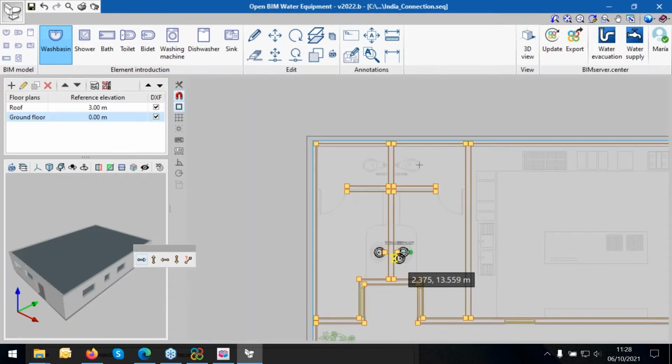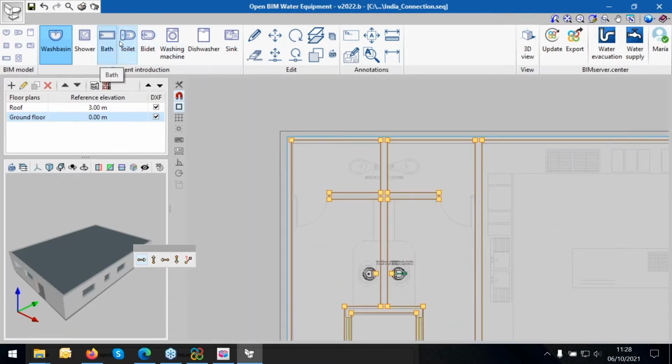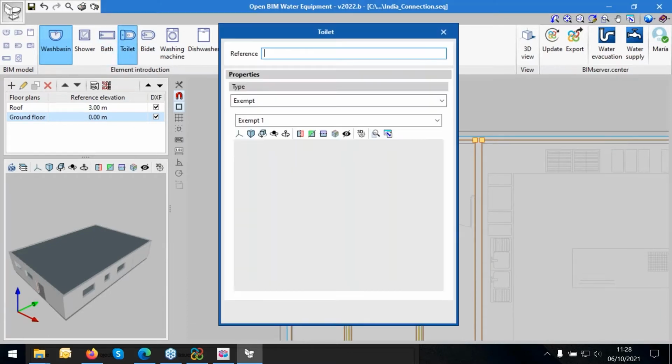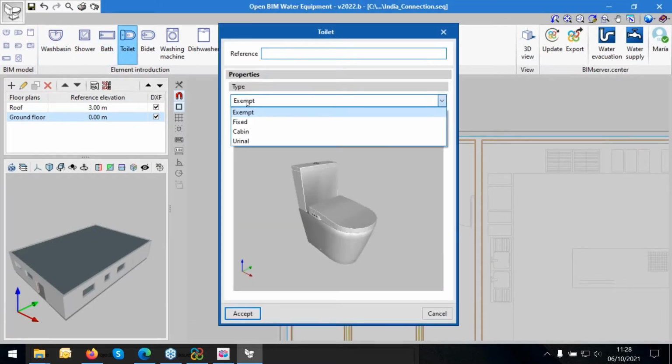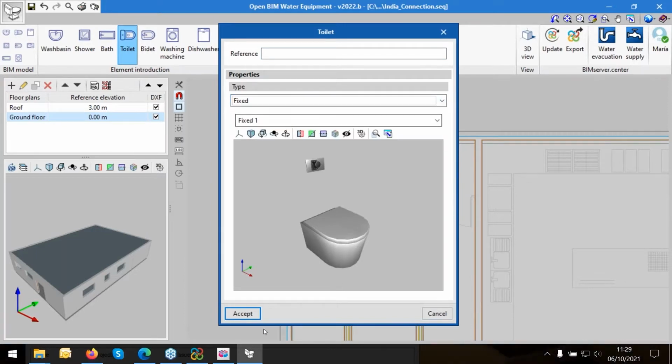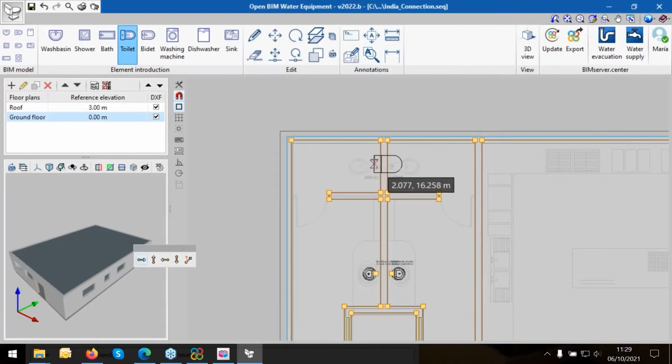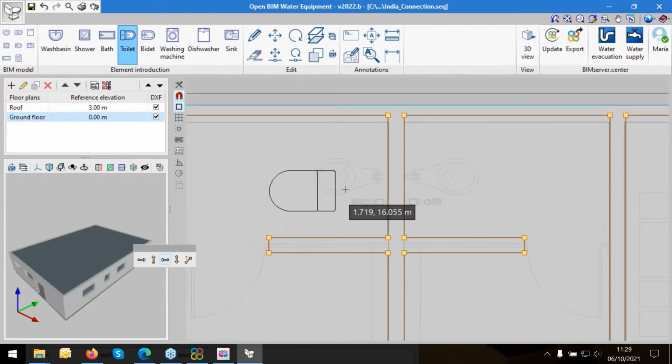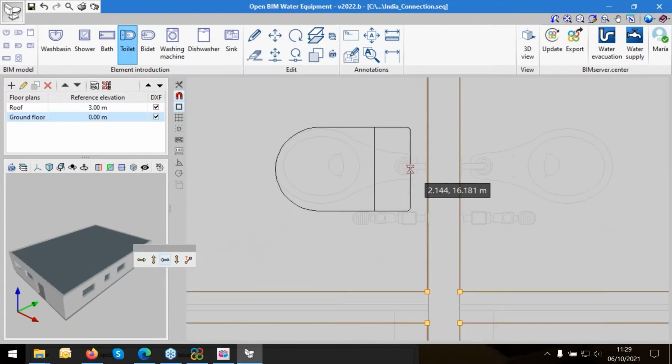Then we could insert the toilets. We have a number of options, okay? In this case, as I am trying to do this fast, I'm not going into much detail, but it's important that you know that there are so many options, okay?